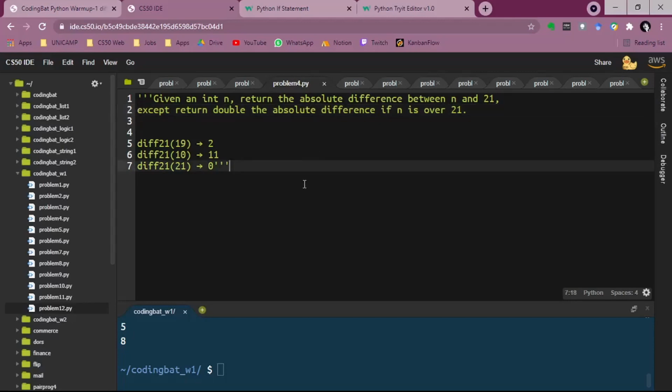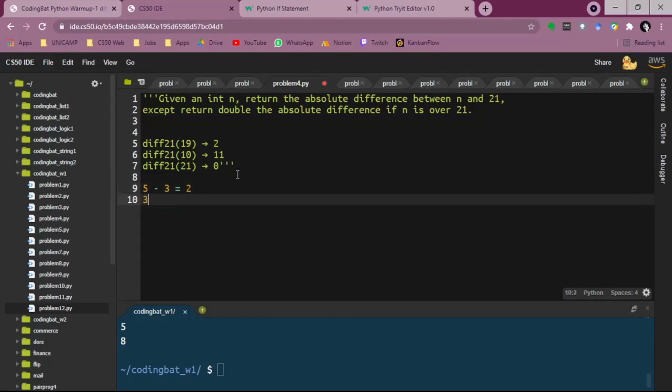For example, if we do a difference of 5 minus 3, what do we have? 2, right? 5 minus 3. But if we have 3 minus 5, what would we have? Minus 2, right?